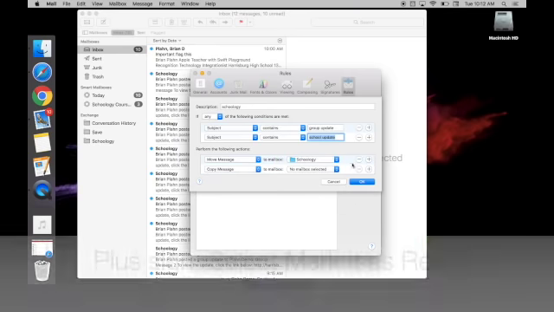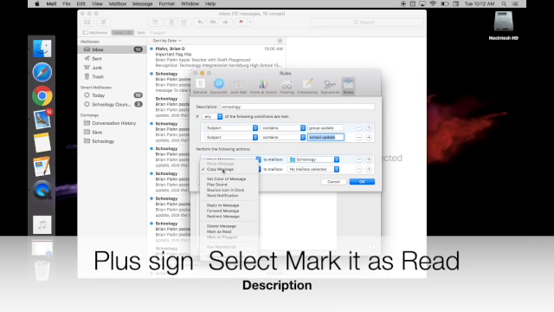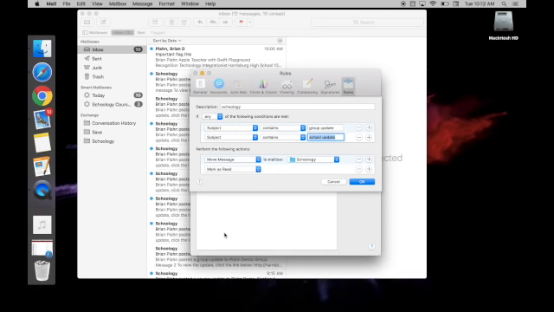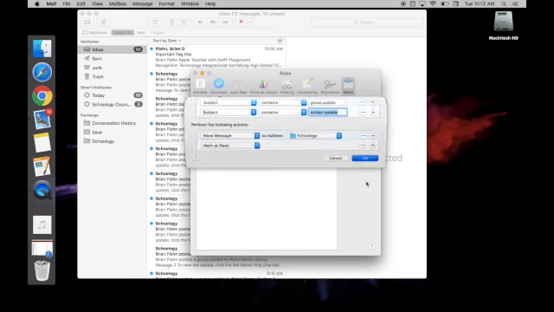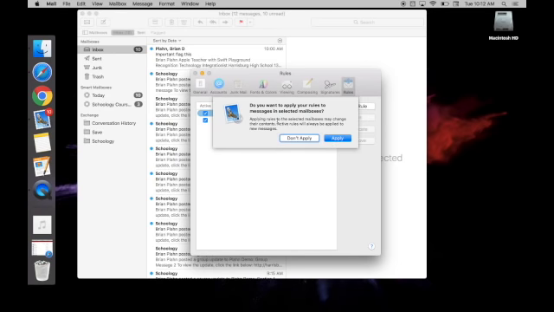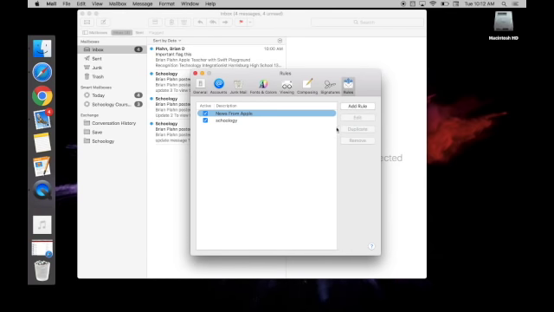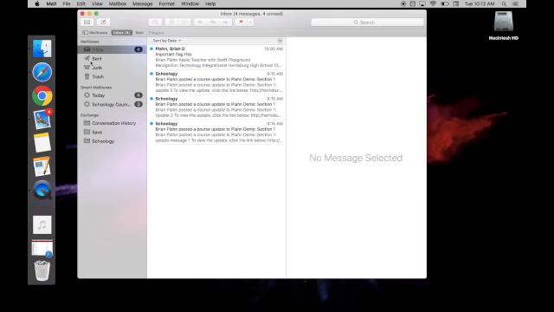And I also am going to add it so it marks it as read because I do not want it to be bolded. Once I'm happy with that, I can click OK. It's going to say, do you want to apply this to all of your existing mail? I do. And you're going to watch in the background, these are going to start to disappear. Now I have that. You can add multiple different rules if you want. I'm happy with just that one.